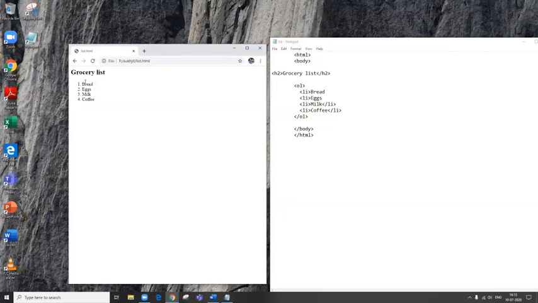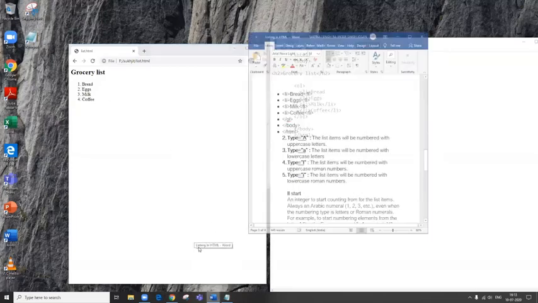So this is a question that there can be in multiple choice: the default option for type in OL is number. The default option in UL is disk. So type is an attribute, but this is an optional attribute. If you do not mention it, even then it is going to display it as a numbered list. Okay, this is to create a simple ordered or unordered list.